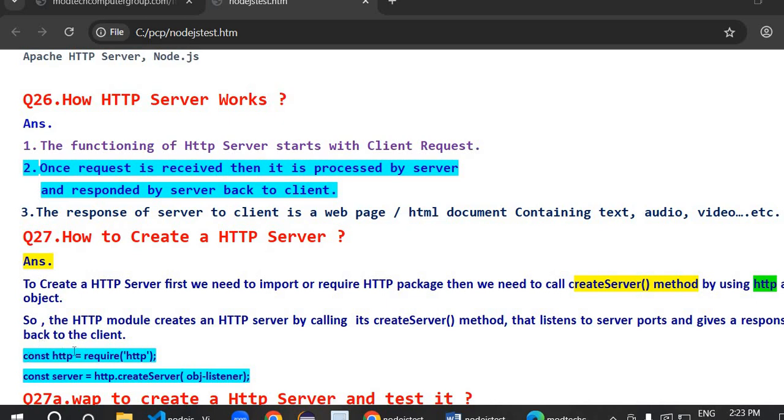One, you will create an object of your HTTP module, that is first, and second, you will call the method of the HTTP module, that is createServer, and then you have to pass the listener. Once you pass the listener, you will be communicating with that client. So now, write a program to create an HTTP server and test it.